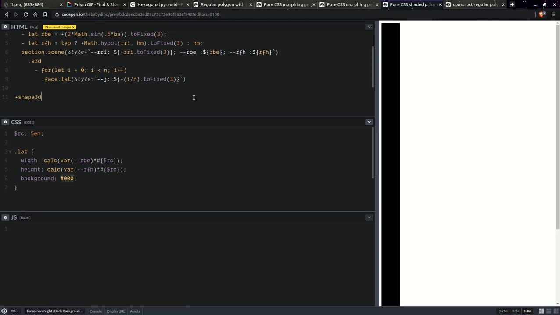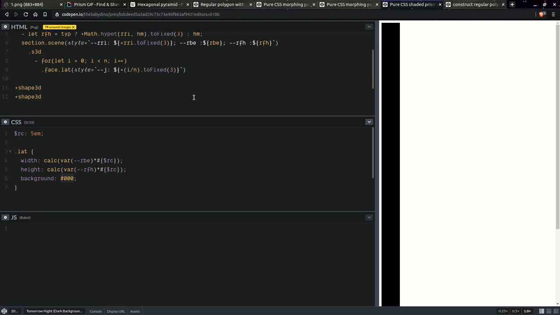For some reason pressing D is weird. And we're going to have a second one. This one, let's say it's going to have 12 edges. We're going to use a 2.5 multiplier, and it's going to be a pyramid.